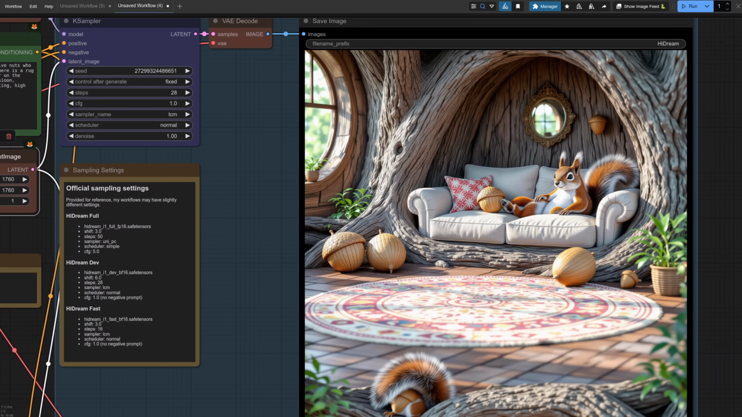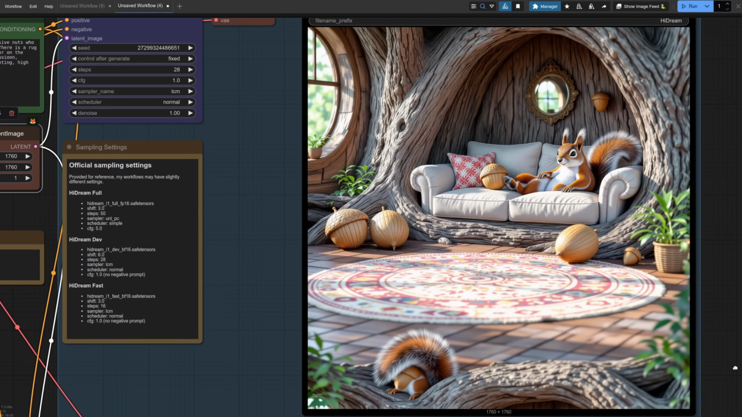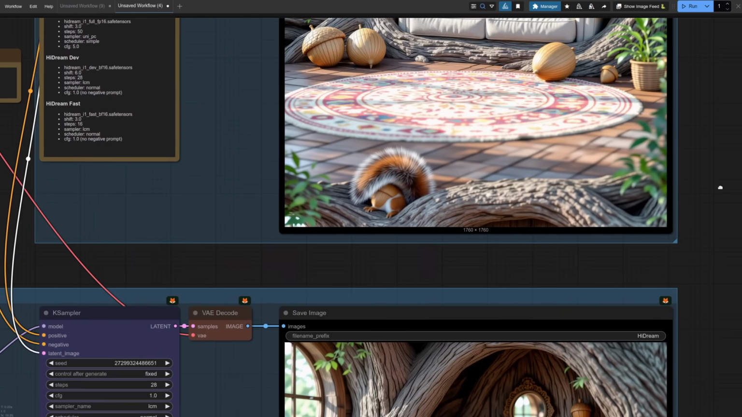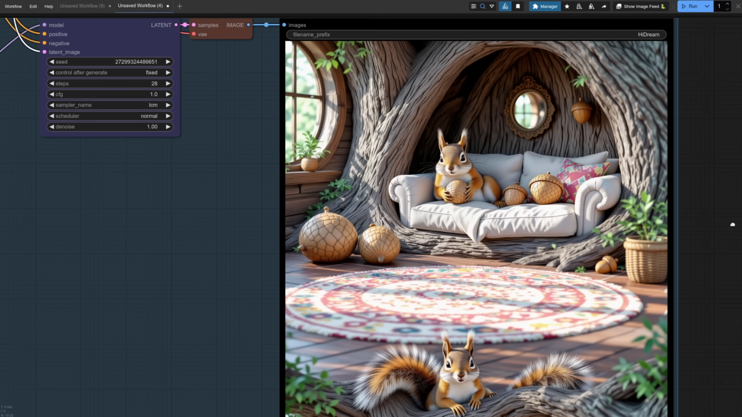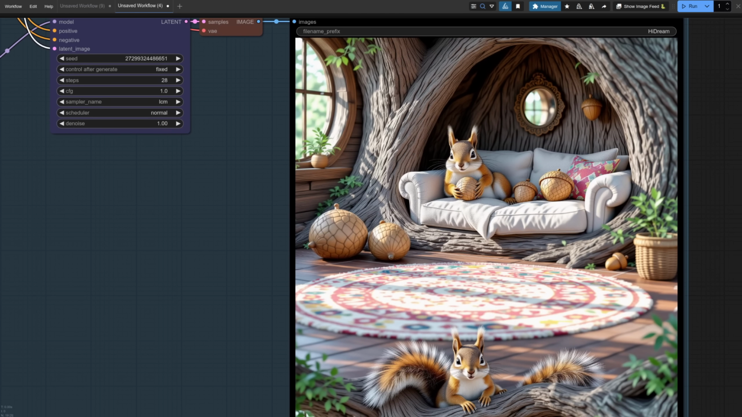And here we've got our squirrel. You can see you're starting to lose some of the coherence because that's not a normal squirrel, but he's still chilled out on the sofa. And the GGUF, a little bit better, I think, because they've got a squirrel face down there, but he's got two tails. So very high resolution, and it has still managed to do quite well.